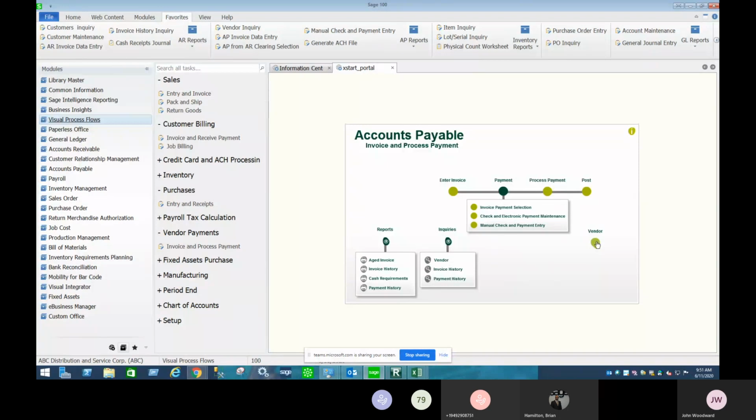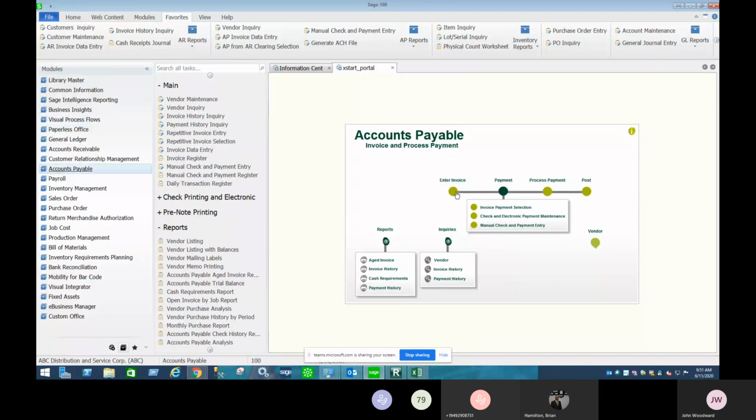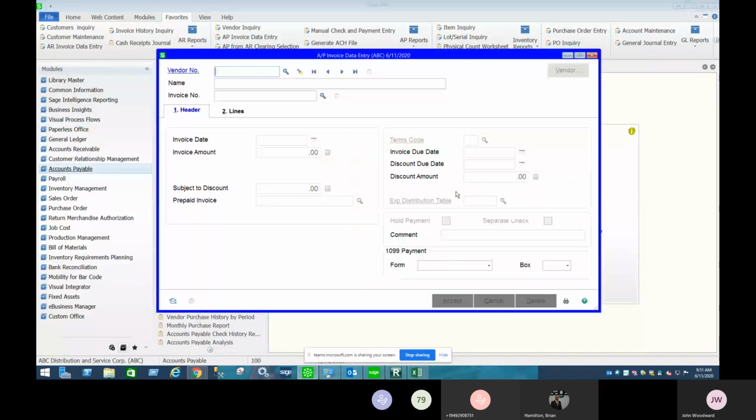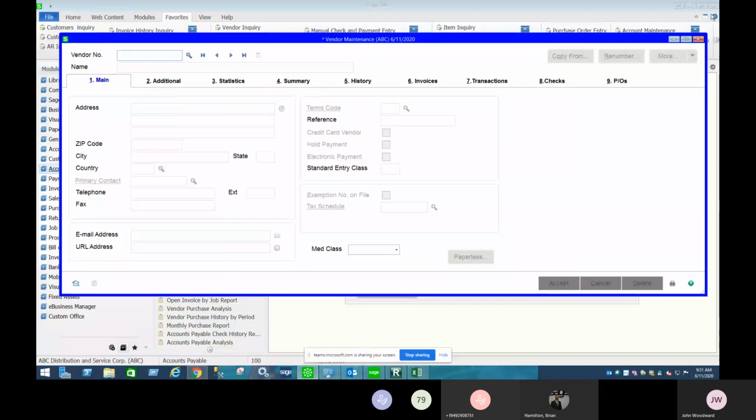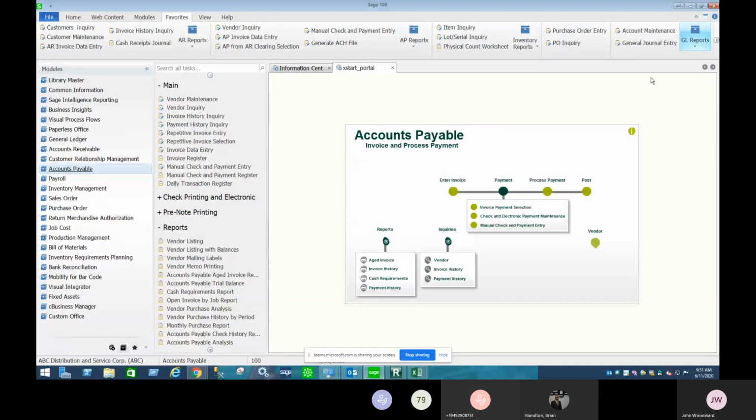The text and the buttons themselves are linked to open the task. So if I need to do an AP invoice, clicking the button or the label will actually open AP invoice data entry. Otherwise, again, vendor maintenance, running a report. So this kind of gives you everything for a module in a single screen with that visual map or visual menu instead of that folder driven. Any questions here?